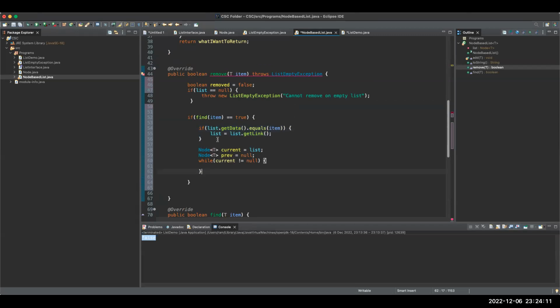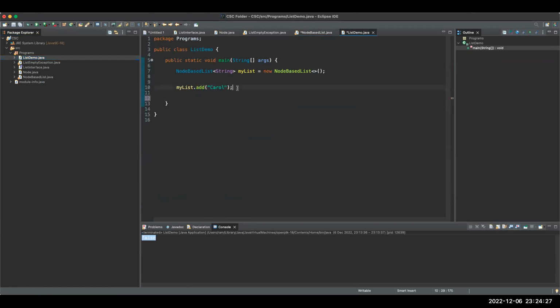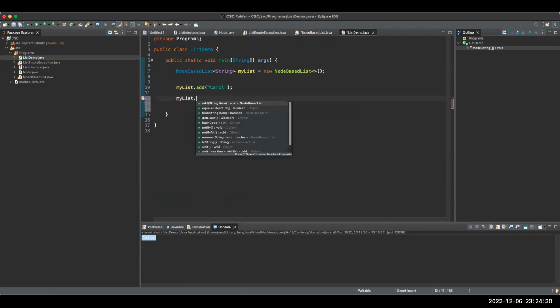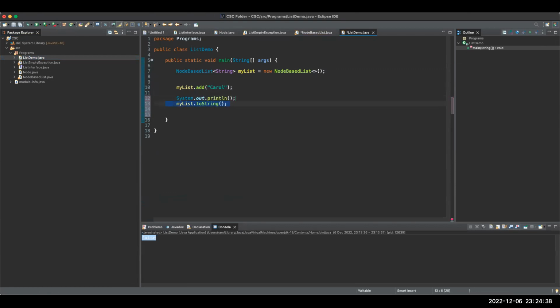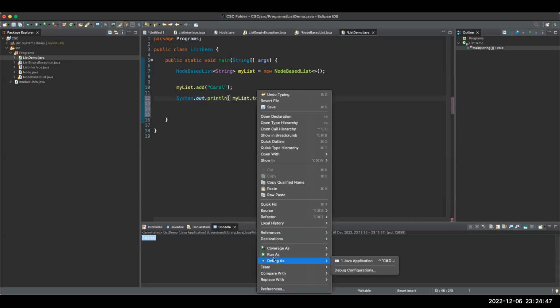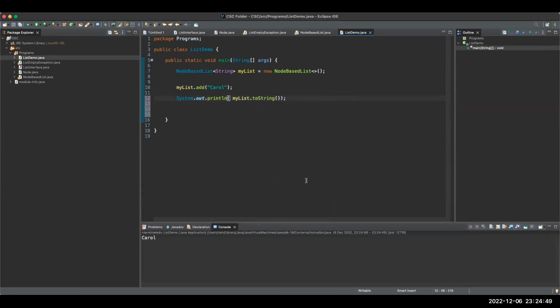And then we'll just return true for now. We'll just test it out. Let's see if it removes the head. Let's see, this demo. So if I do my list dot toString right now, I should get Carol, right? I should get Carol if I do my list dot toString right now.